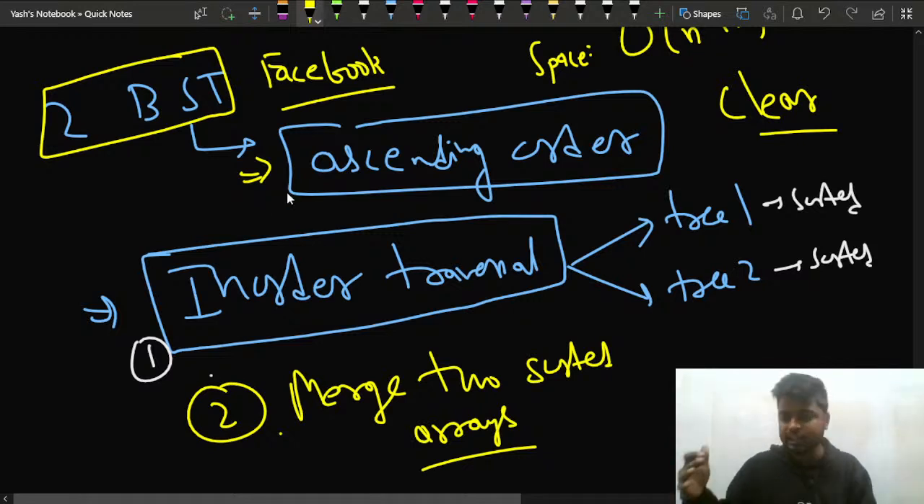So one way could be that you traverse both the trees in any order and push all of them into a vector, and then you just simply sort them. That would take order of (n plus m) log of (n plus m) time complexity, right? Because that is the total elements, and then you are sorting, right?